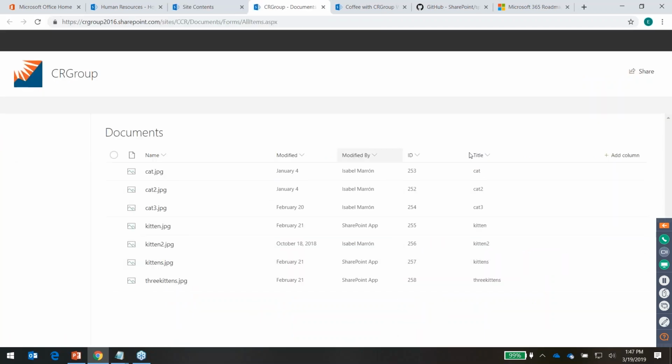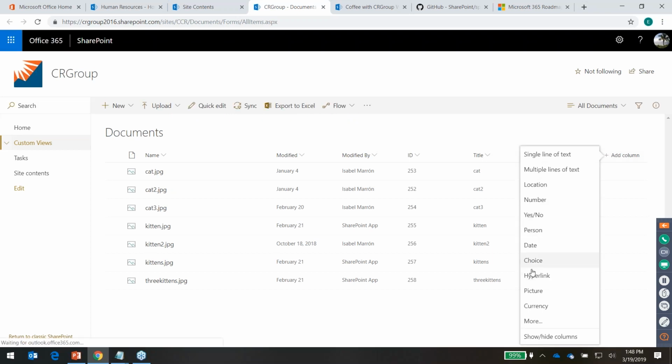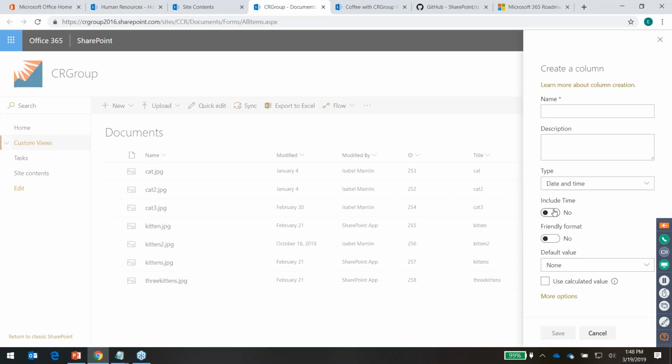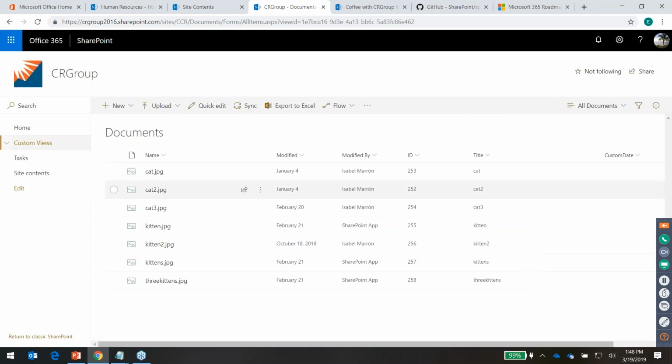If I went to this documents library and I decided I just wanted to add a column called date, so I'm just going to call this custom date. I don't want the time included. I don't need it to be a friendly format. I can just go like that. And then it's added that column there.